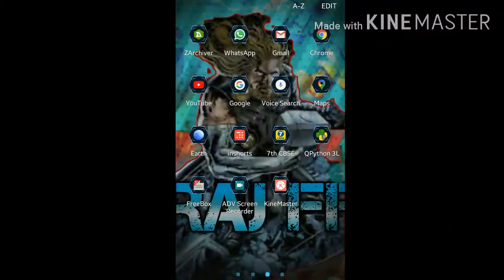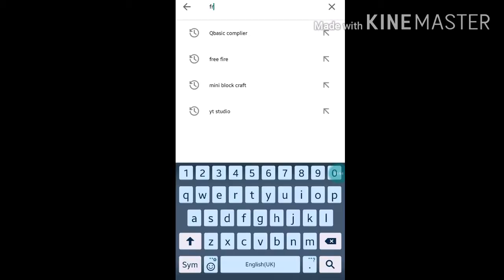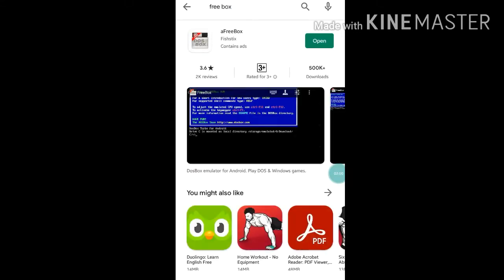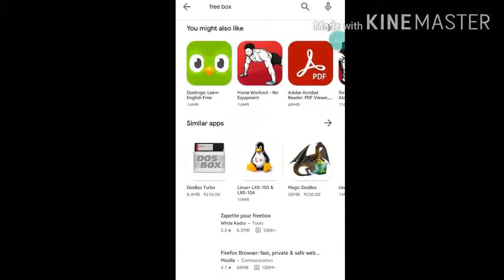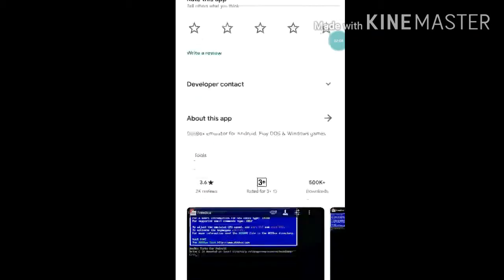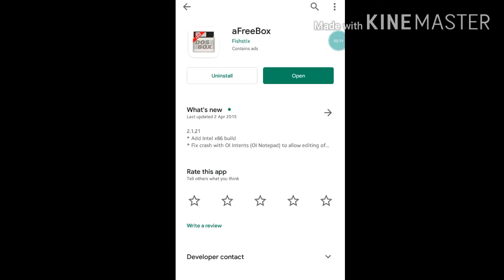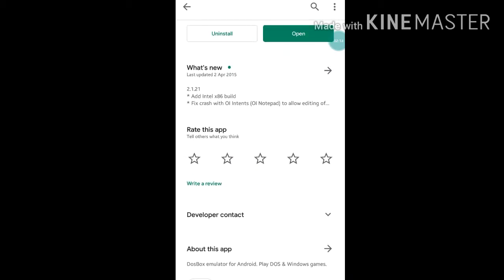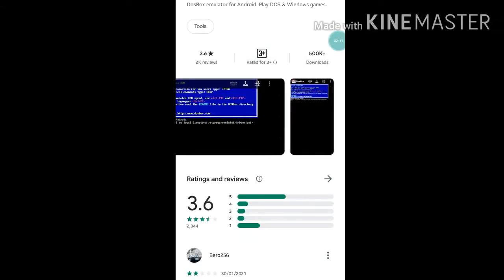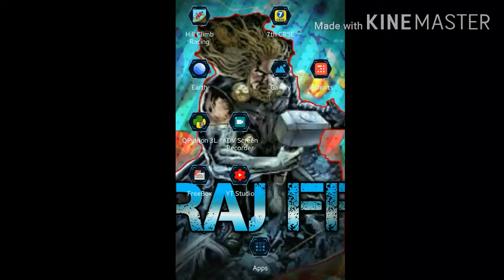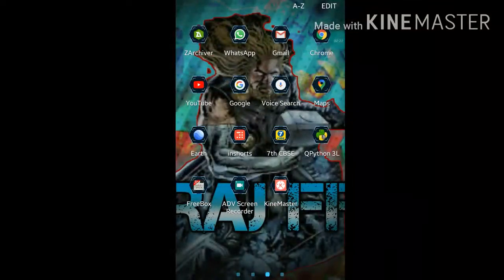So the work is not done here. You have to go to Play Store, and after going to Play Store, you have to type the name Freebox. It's an app which can run PC programs on Android, and it's a free app. So search Freebox, and I have already downloaded it, but you have to download it. It's a very small app, and after downloading it, you have to simply open it. I will give the link in the description, so don't worry if you don't find it on Play Store, and the reviews are very good here. I have already downloaded it, and you can see Freebox at the bottom, and I will open this Freebox.